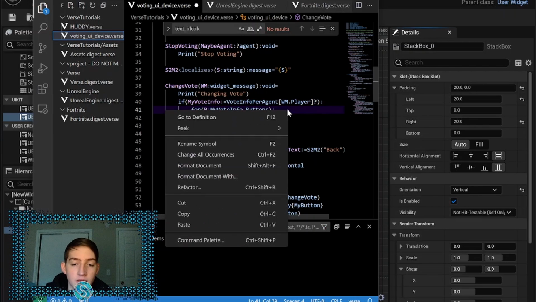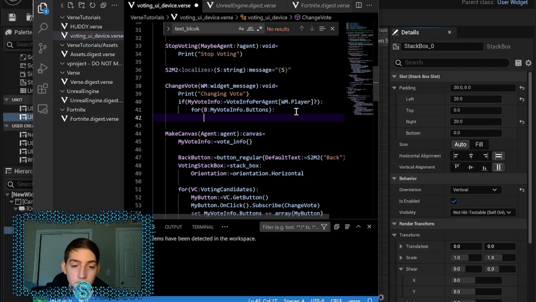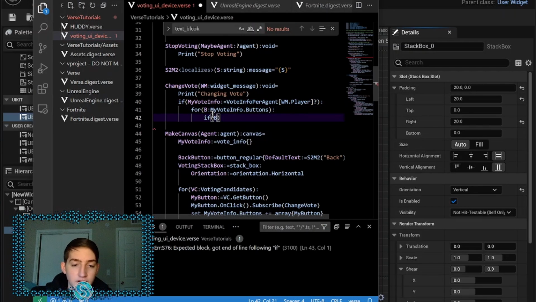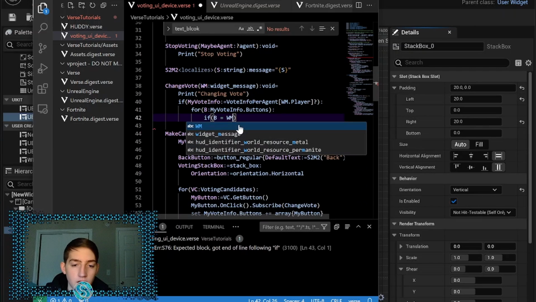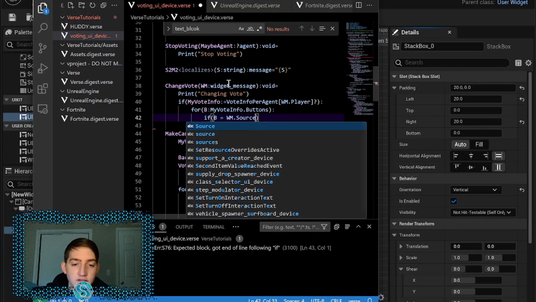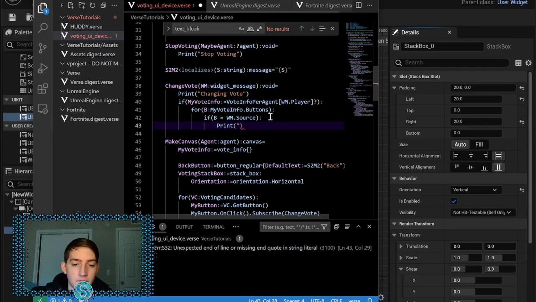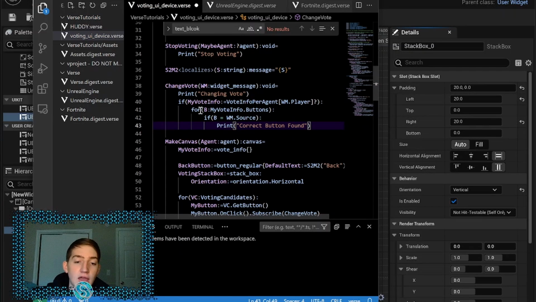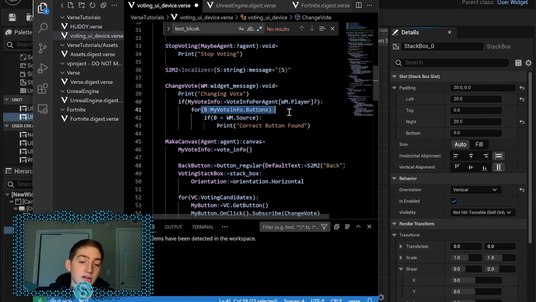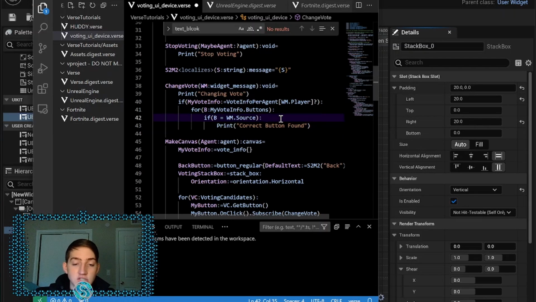For B, we're going to do a comparison. If B, which is the button that's currently being sorted through, is equal to our source widget, so widget message dot source, print "correct button found". Basically it goes through every button that the player has on their canvas, and if this button is the one they pressed, then it's going to change their vote.